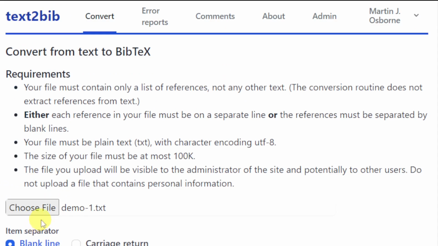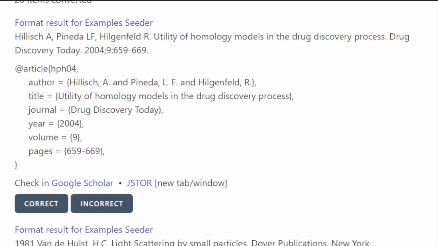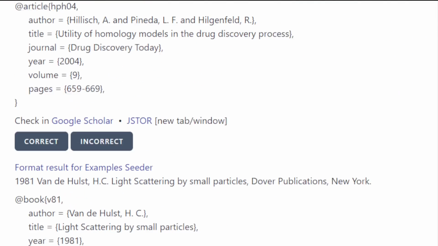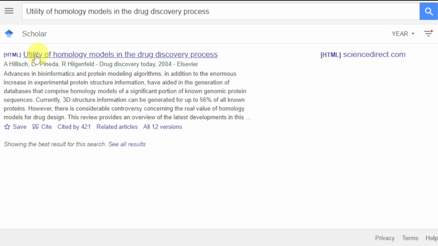Click the Submit button, and in a few seconds you'll see the converted file. At the top of the page, there's a link to download the BibTeX file. But first, you might want to check the conversion and correct it as necessary. If you want to check not only the accuracy of the conversion, but also the accuracy of the reference itself, you can use the links here to Google Scholar and/or JSTOR, which will open in new tabs.